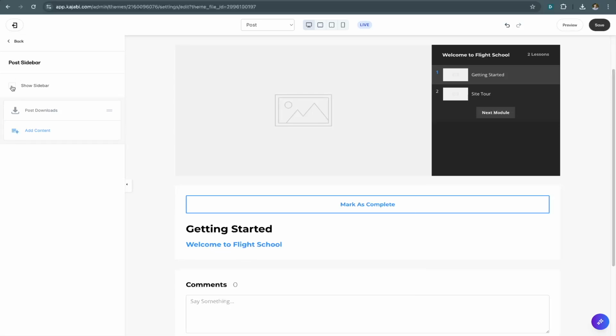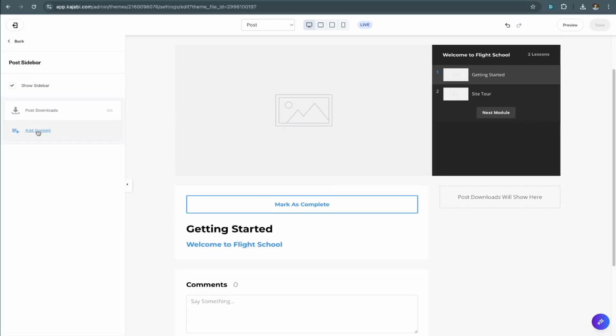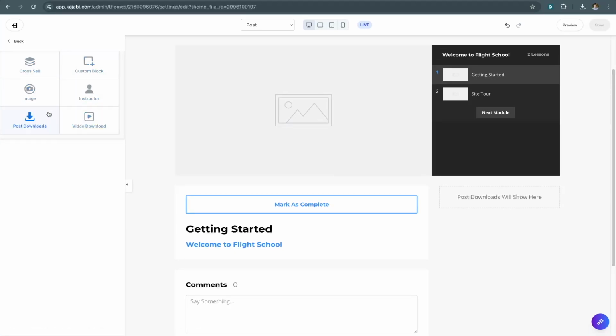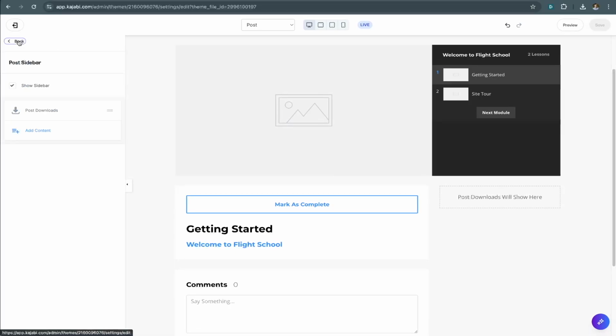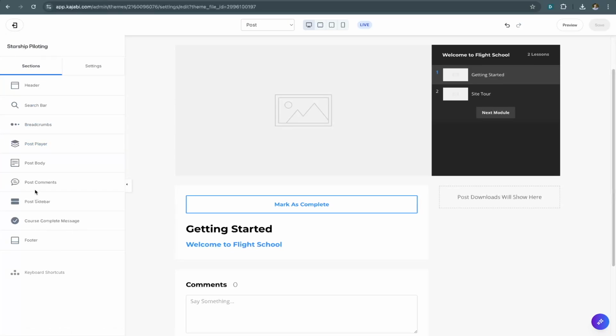Do I want to see it? Do I want to not see it? Just hit these buttons. Right now it's showing the downloads. What other content can I add? I've got these content blocks. Take some time and just explore all of these and see what they do.